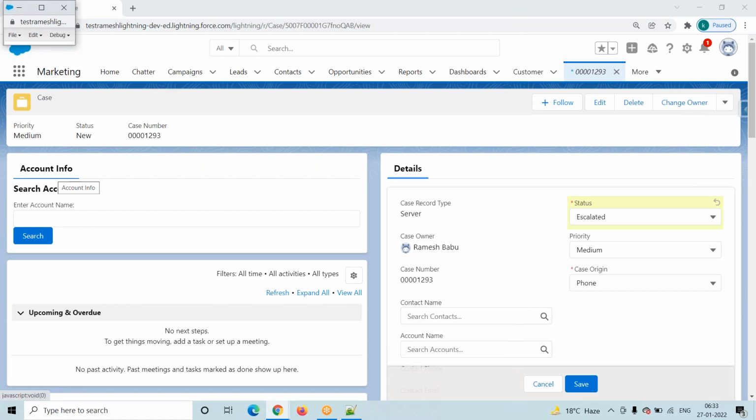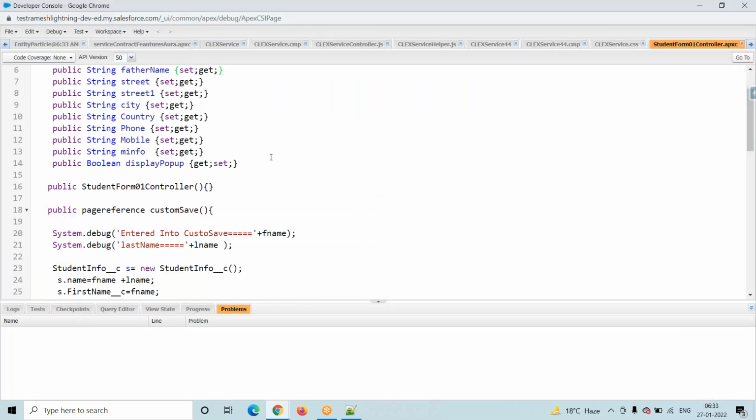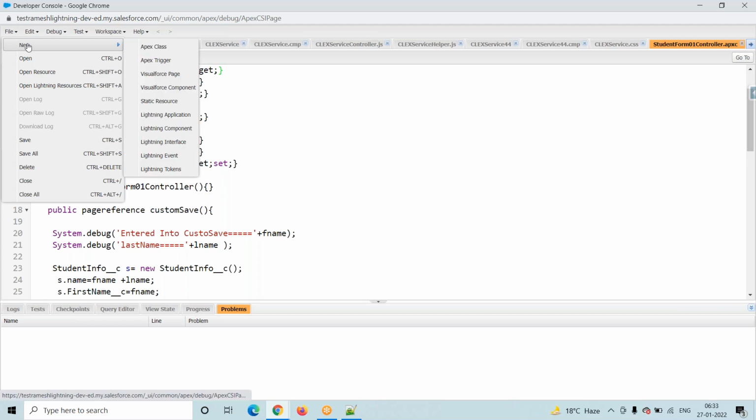Workflows are not possible, process builder is not possible, flow builder is possible, and the next option is a trigger. Coming to the trigger, yes, a trigger is possible because we are performing the delete operation. For the delete operation, workflow rules, process builder, and validation rules are not applicable. So now coming here: file, new, and trigger.